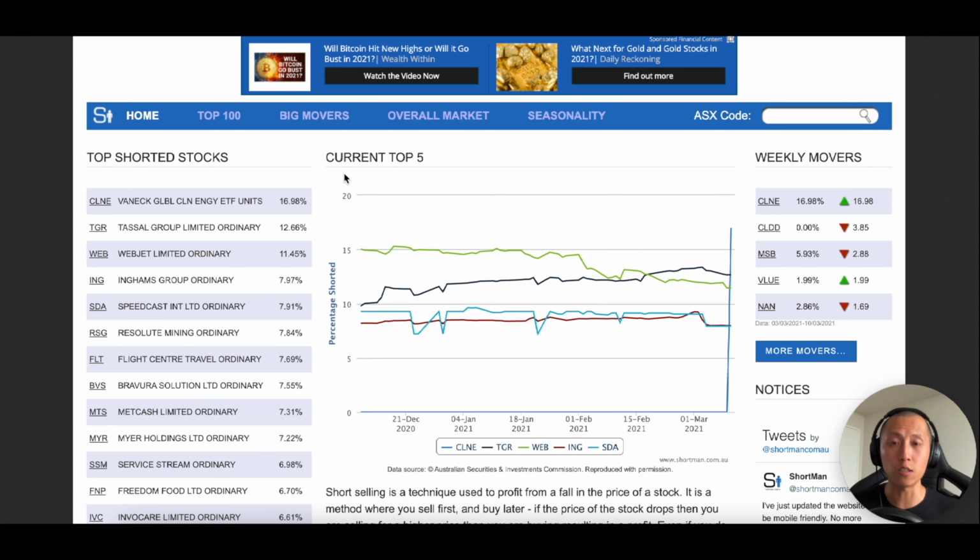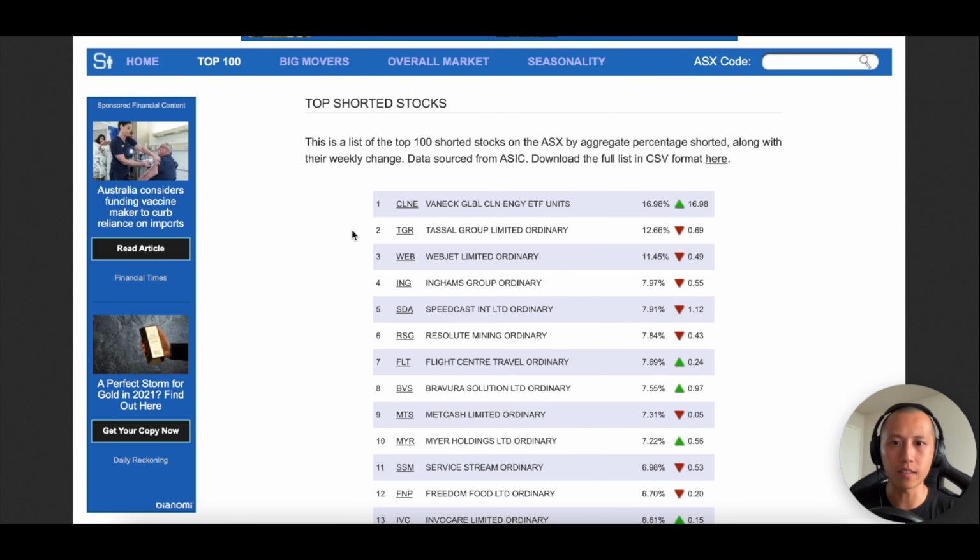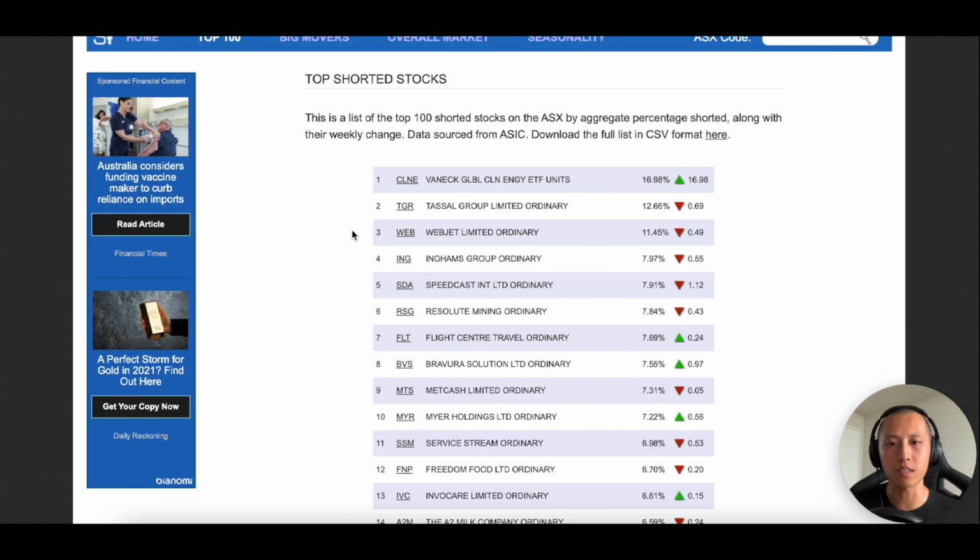And a bonus tool that I use whenever I am super bored is called Shortman. Now, Shortman provides a quick overview on the top 100 most shorted stocks on the ASX. Now, this is one of the ways I know how to get this information. I don't really know how else to get this information.